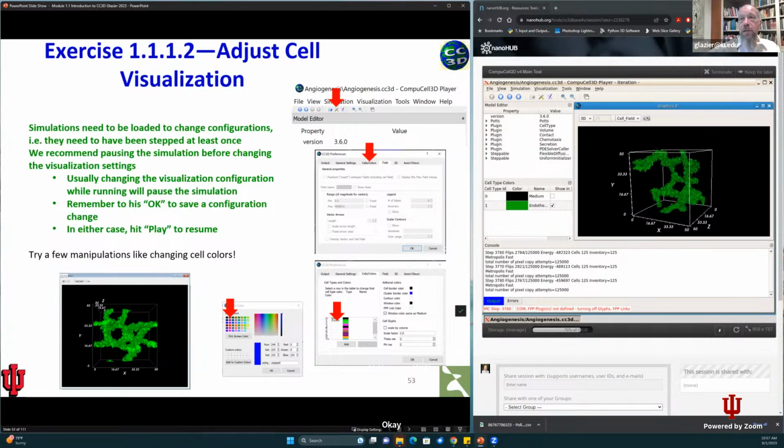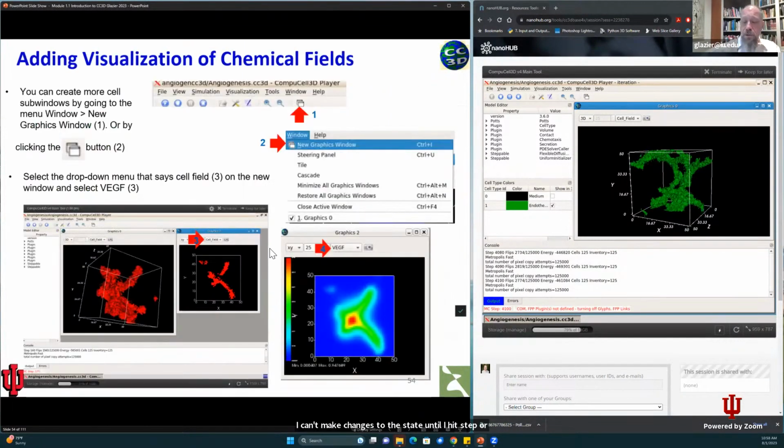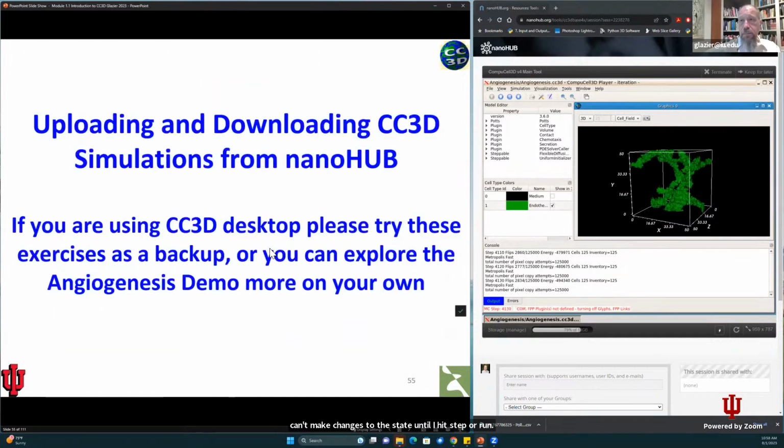One thing that you may find is that you need to have a simulation loaded and at least stepped once before you can do any of these changes. So you may find that if you start the simulation and I hit stop, I can't make changes to the state until I hit step or run. You can try that out if you like.